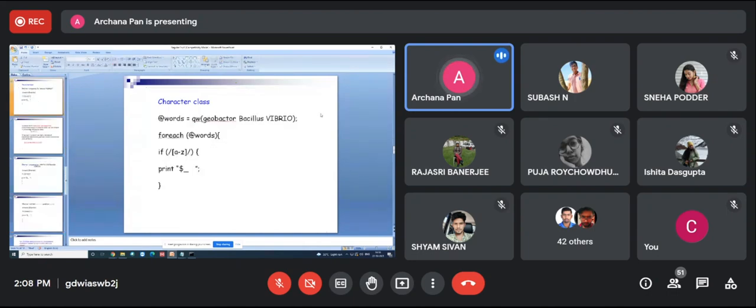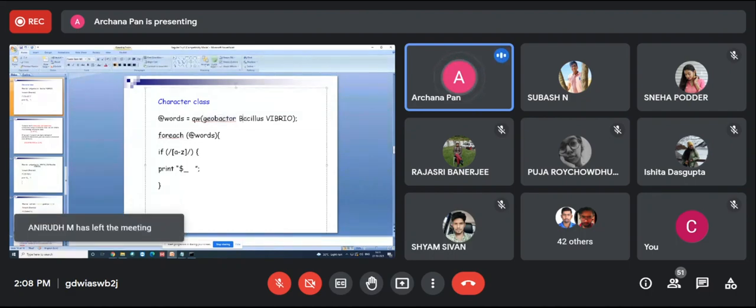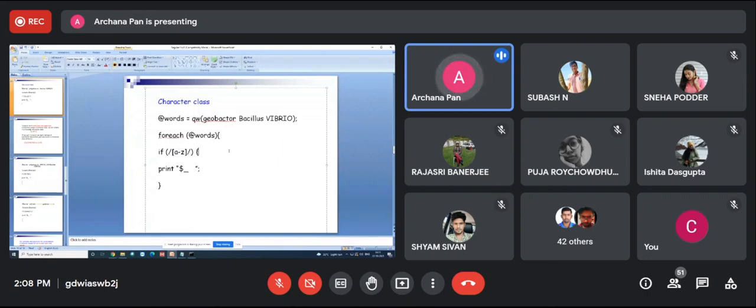Okay, then go to the next one. Let me give this example. So this is one array, and it has 3 elements: first one, second one, and third one. Now we are using this match operator. Match operator means always this way, no? Within this one, we are using the character class, A to Z.